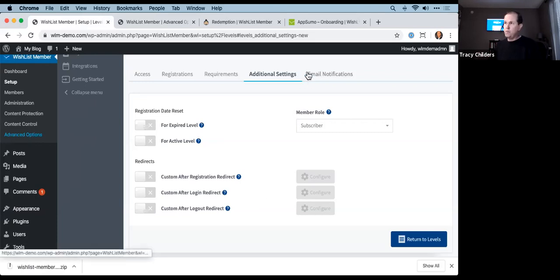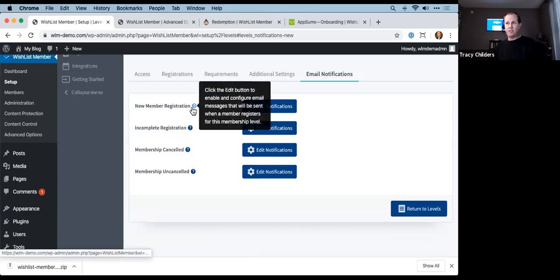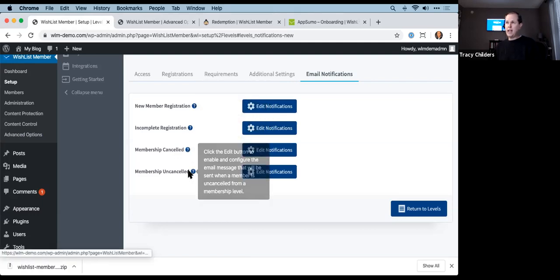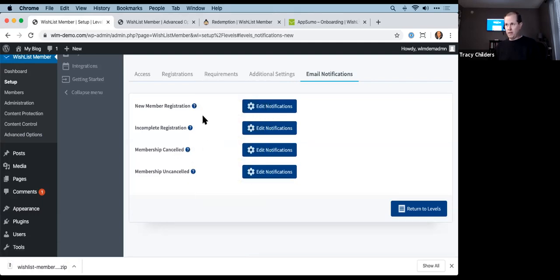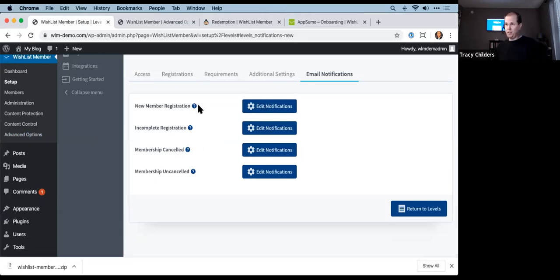Now, I know I'm moving really quick because we still have a lot more stuff to do here, but I'm going to go here to the email notifications. Now, email notifications, this is when somebody registers for your website, and we have these little tooltips that you can roll over here and you can see what everything is about. And so usually the tooltips explain almost everything that you really need to know.